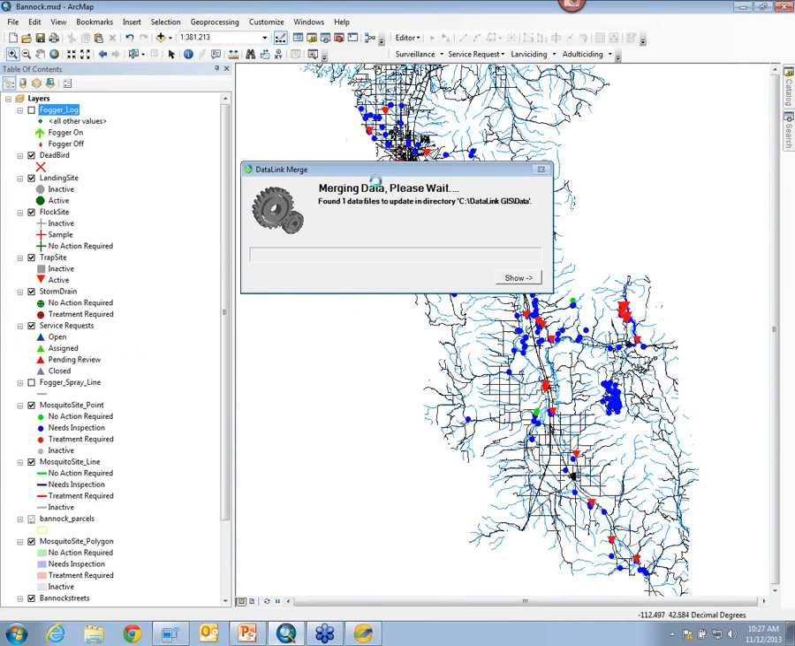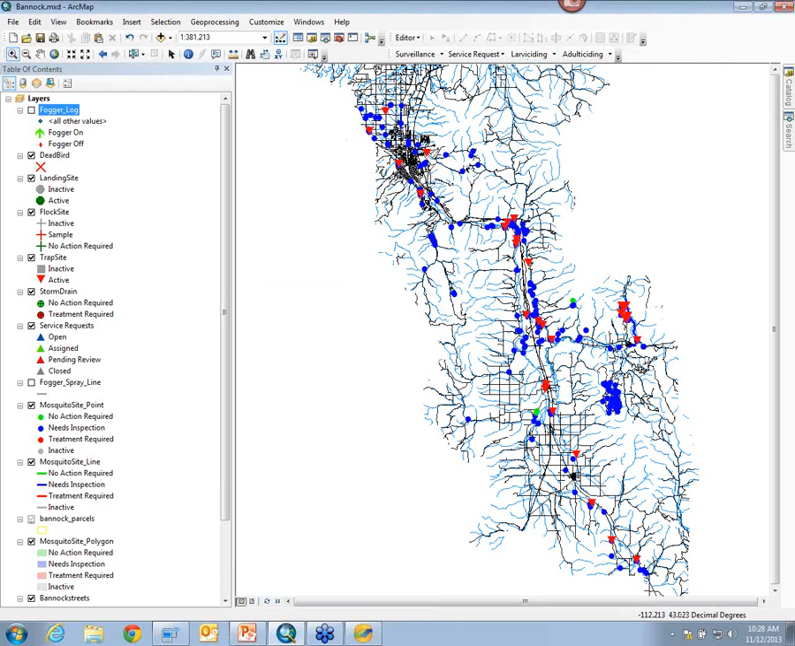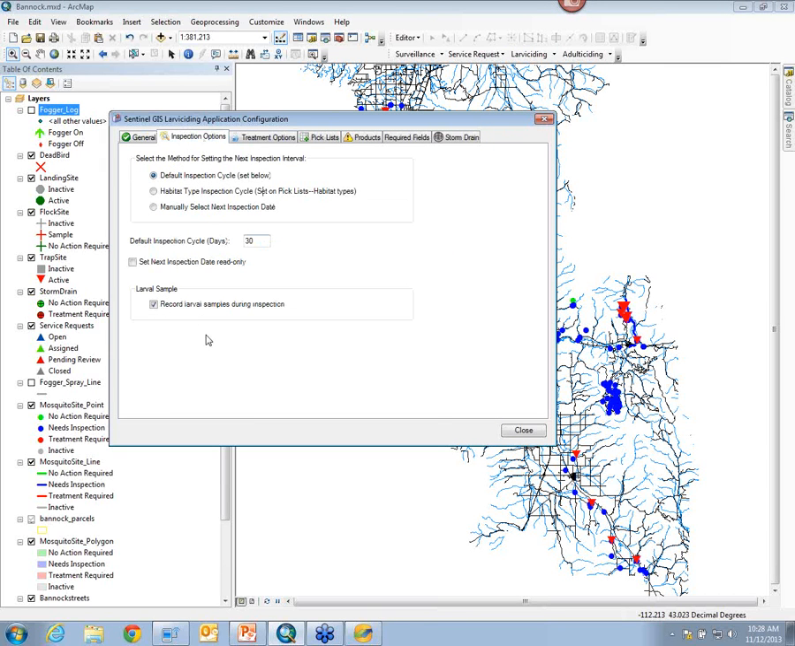Okay, so while that's working, the option to take larval samples is enabled in the configuration utility now, in the inspection options. The option to record larval samples is available if you also have the surveillance module. The reason being that the surveillance module has all the tools for entering in the species and abundance information and so on. So this option is available if both surveillance and larviciding are turned on.